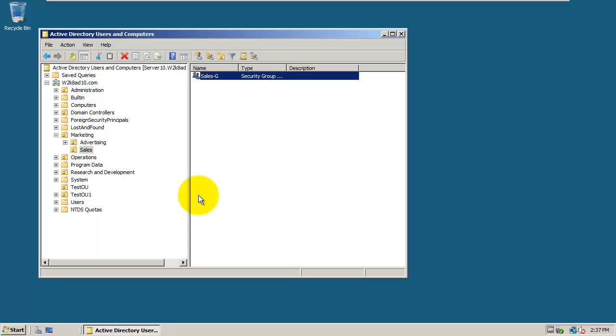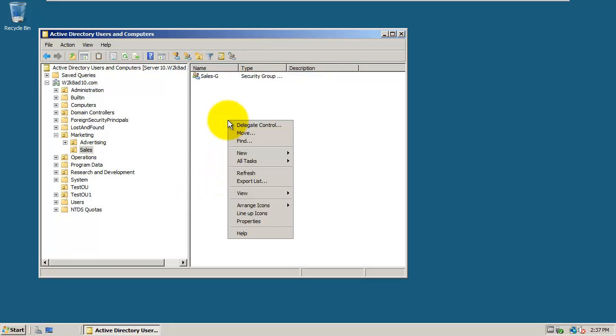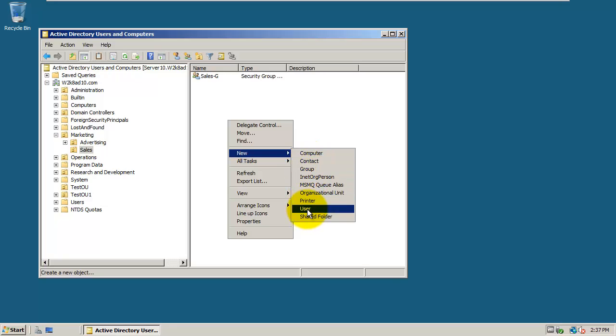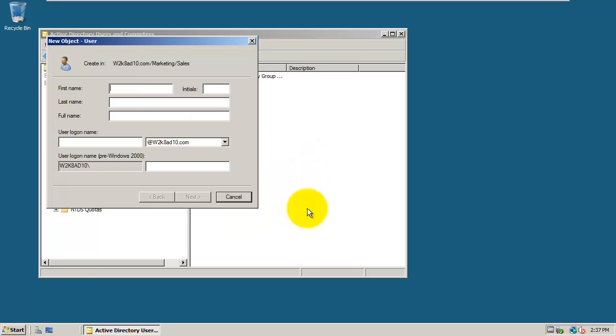Now I'm going to be creating a user. Now this is our special user, so it's going to be looking a little bit differently. It still acts exactly the same way, but we're going to be calling it _sales. And then the last name will be template.